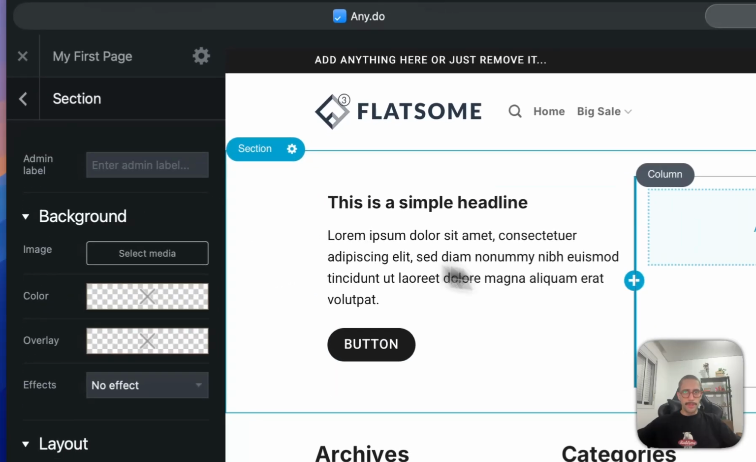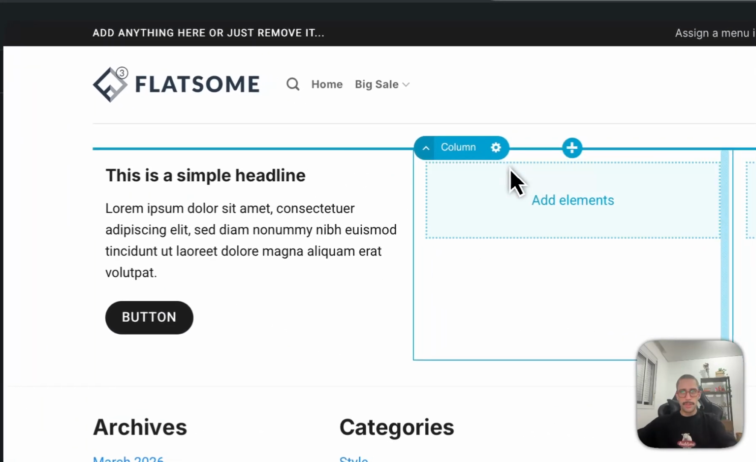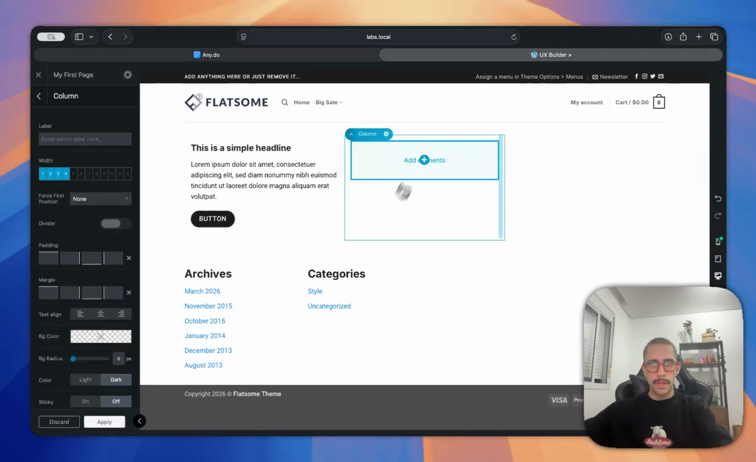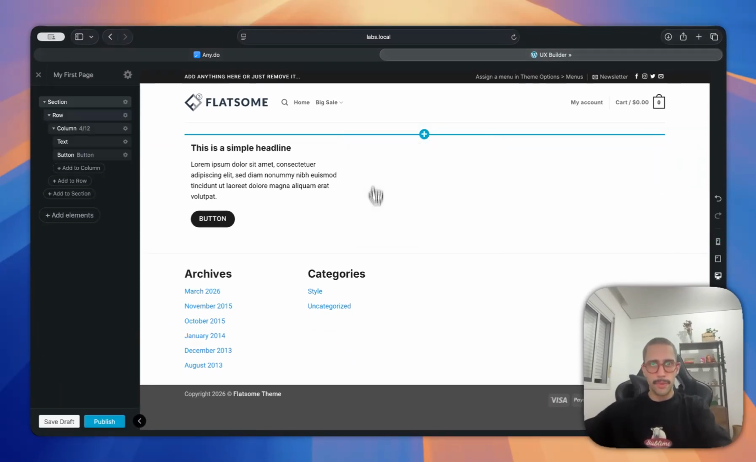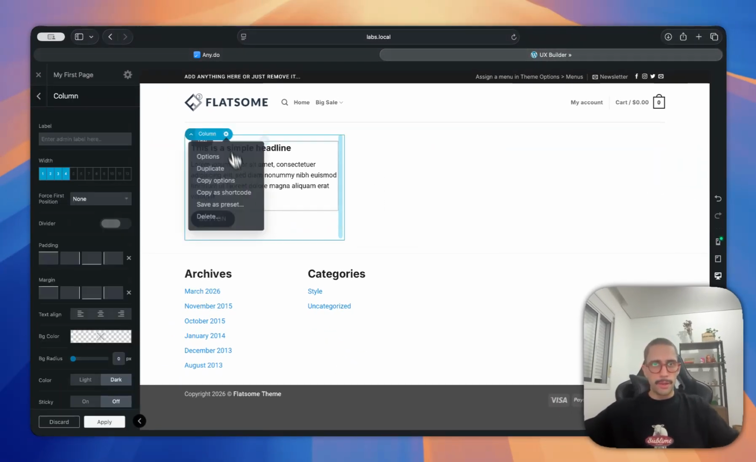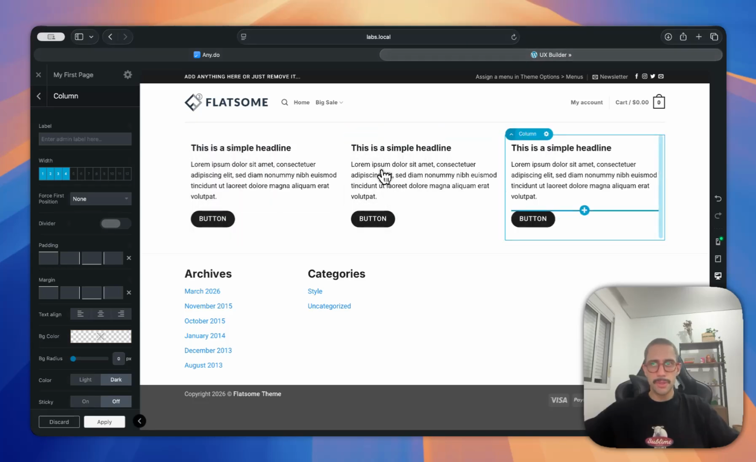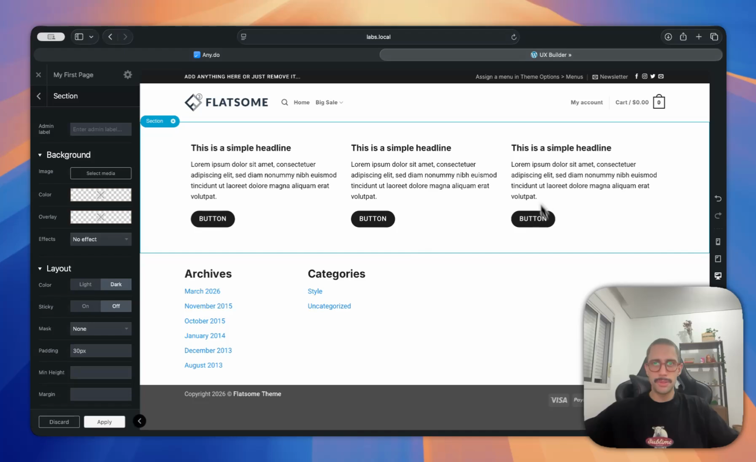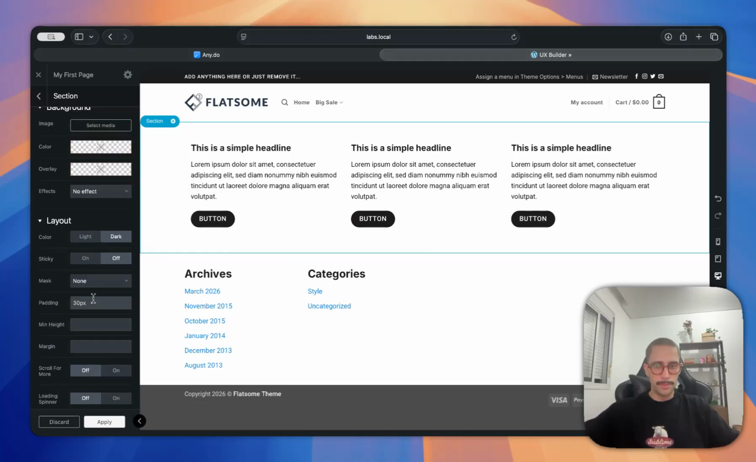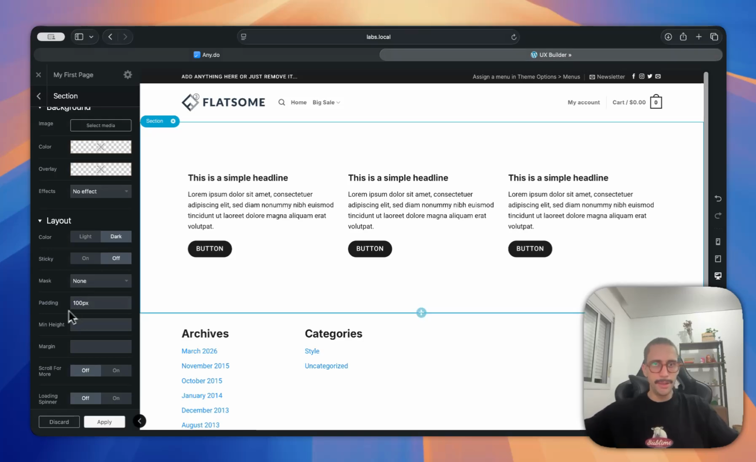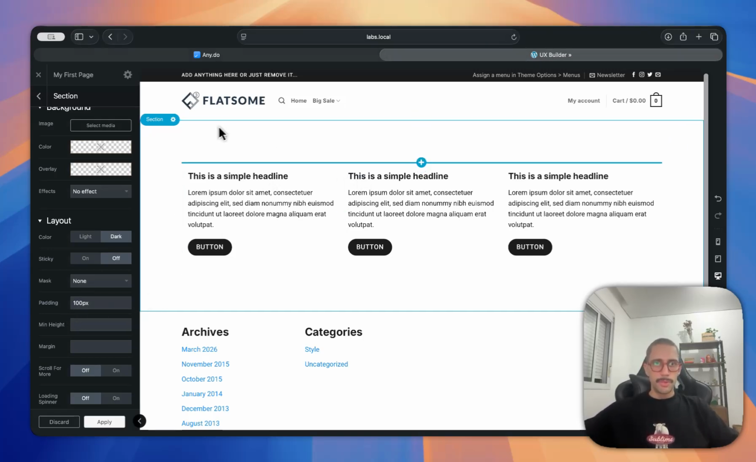By the way, if you want to delete this and delete this and duplicate this, it's easier for you as well. So you can do this. So we have a good section. You can also make it bigger, like the padding. So that's a good thing. We have a good section.